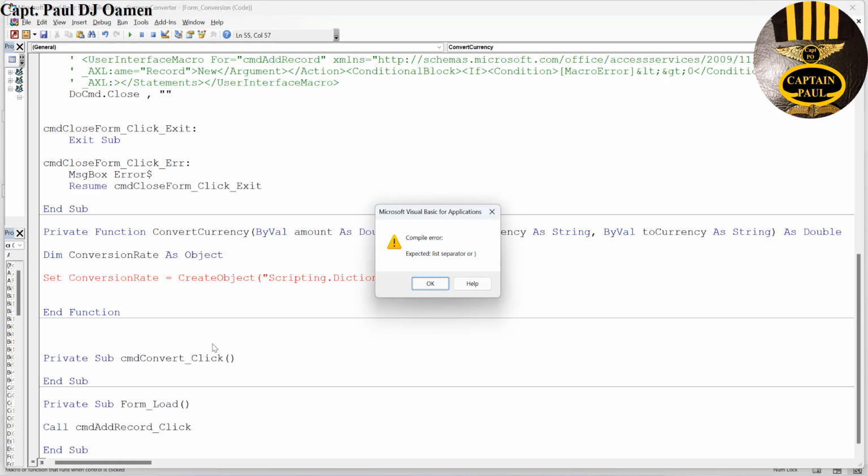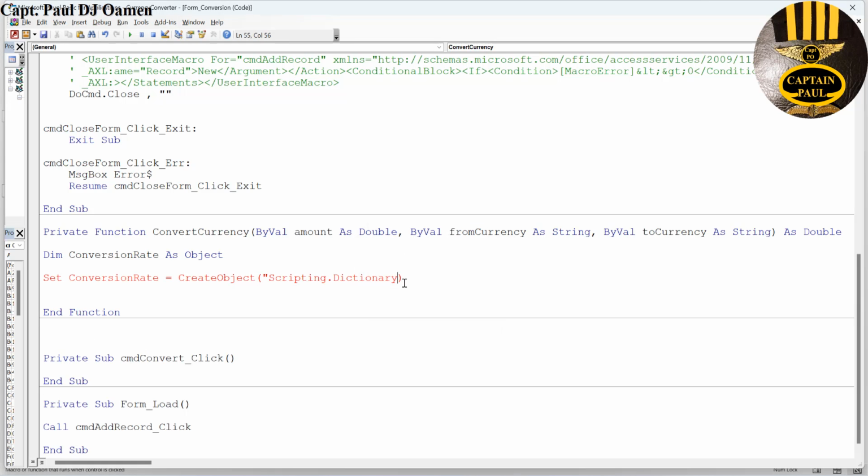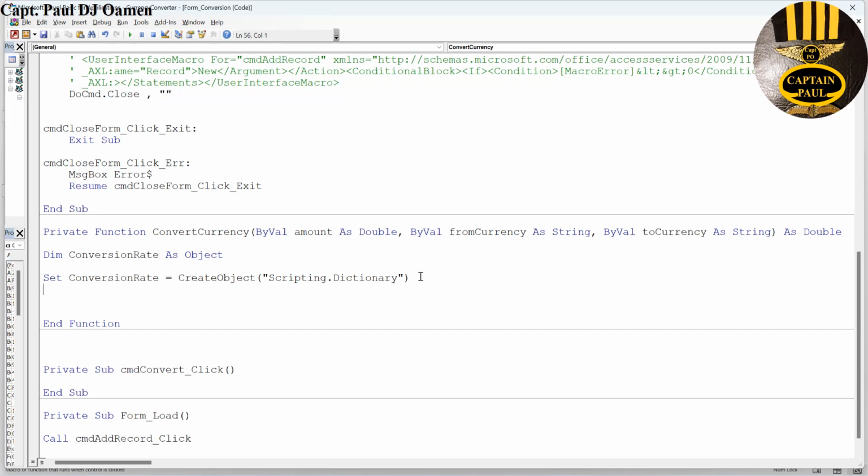To cover that up, enter my speech mark engine. Now the next thing is conversion rate dot add, and the very one I'm adding is GBP, and the rate is going to be 1. That's the very first one. I have 5 of those, so I can just copy this.